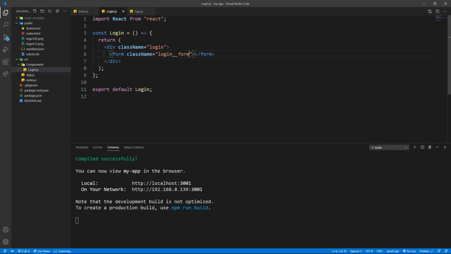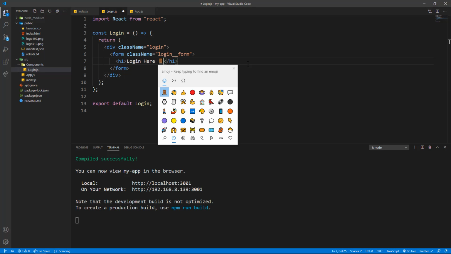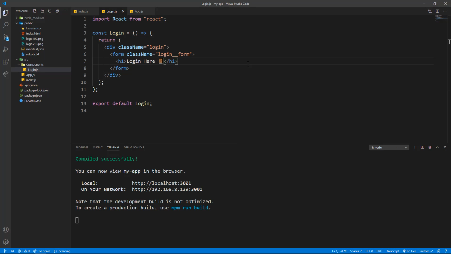This way of writing classes is called BEM. You could take a look at it on Google. Clever Programmer and those developers actually use this, so it's a good way to name your classes. Okay, so we are going to have an h1 which says login here, and just an emoji.